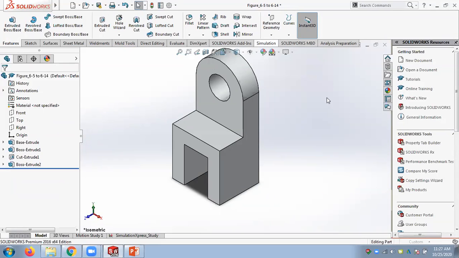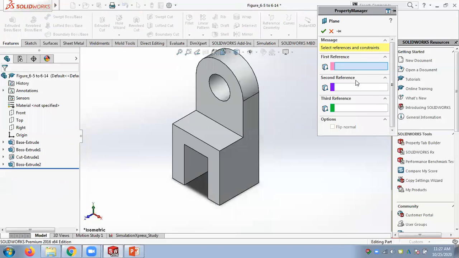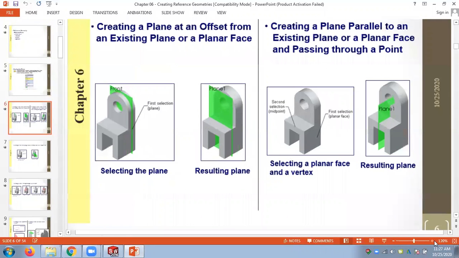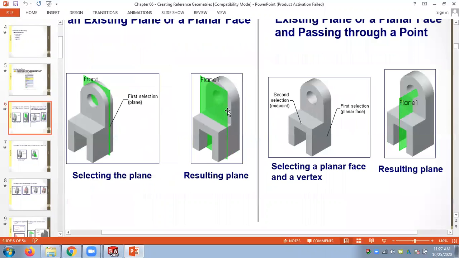When you click on that, I'm getting this dialog box. It says we need to give 3 references to create a plane. So in the worst case, we have to give 3 references. But for the offset plane, we need to give only 1 reference, that is, the gap between this face and the offset plane. So only 1 reference is enough.